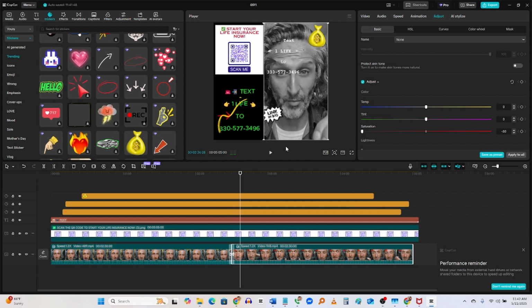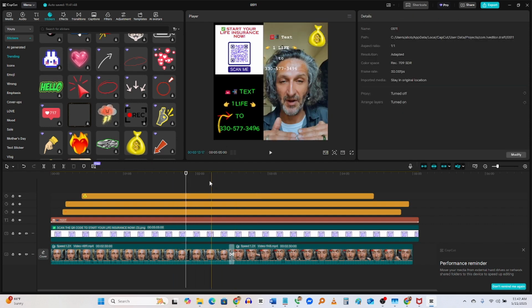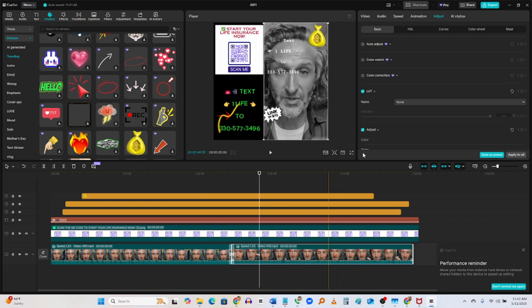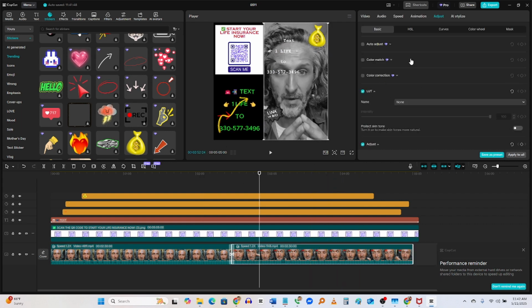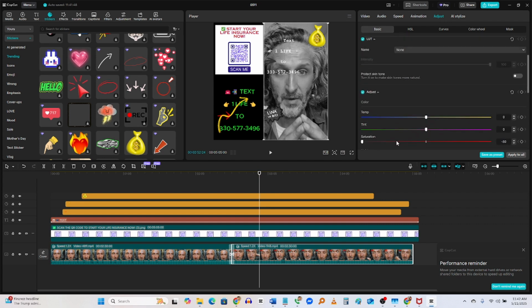This is kind of cool because it really emphasizes that there's part 2. The first video is in color. The second video is in black and white. And all you have to do is click on the video that you want to edit, click on adjust, scroll down to saturation, and then move it down to -50. That would change the video to black and white.